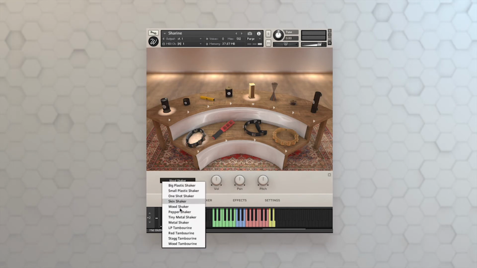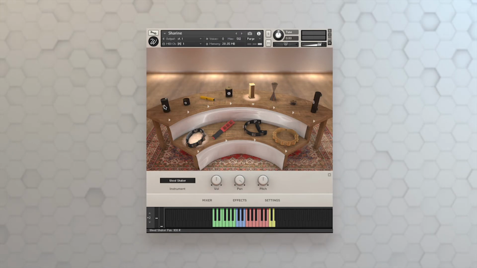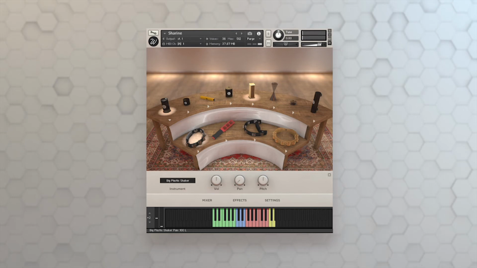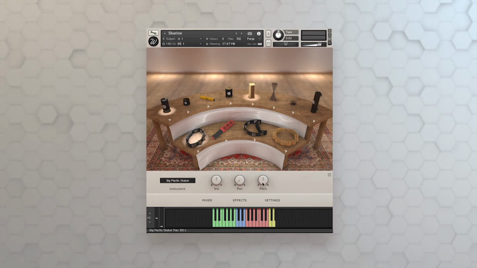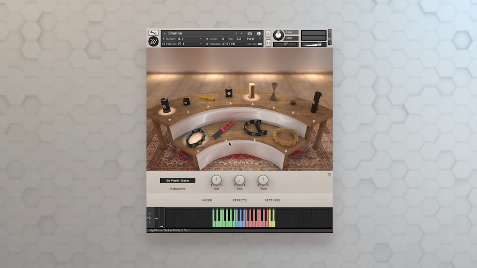So here's my instrument, wood shaker. You can see all the different ones I'm working with. And if I want, I can pan the wood shaker hard right and pan this other shaker, the big plastic one, hard left. Wow, I'm really spreading things out in the stereo field now. You can also adjust the pitch. And you can adjust the volume of each one if you want to create your own unique mix, separate from the mixer, just working on the instruments individually.